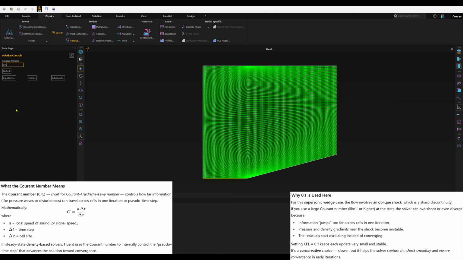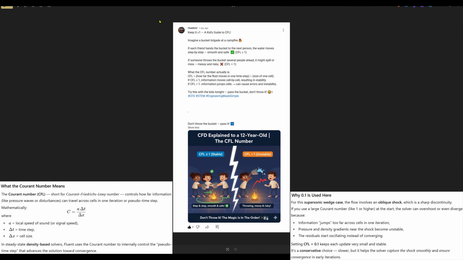I will select 0.1. For this supersonic wedge case, the flow involves an oblique shock, which is a sharp discontinuity. If you use a large Courant number like 1 or higher at the start, the solver can overshoot or even diverge because information jumps too far across cells in one iteration. Pressure and density gradients near the shock become unstable, and the residuals start oscillating instead of converging.